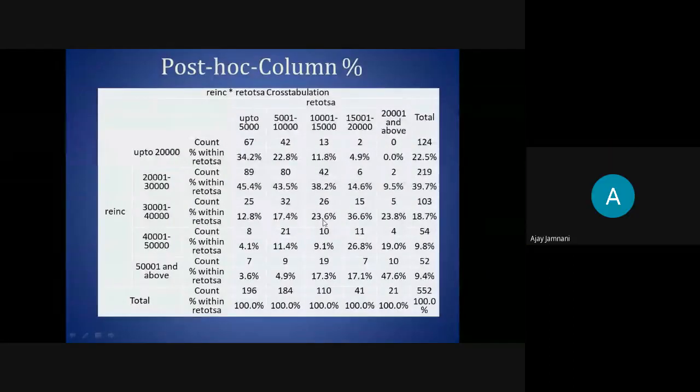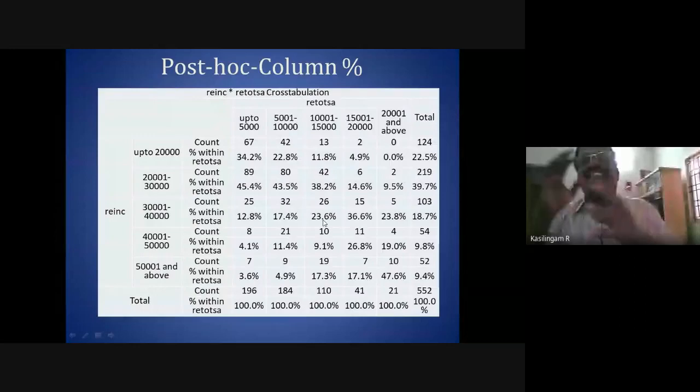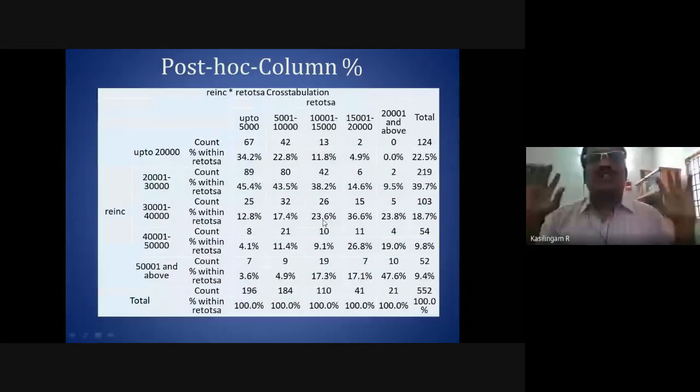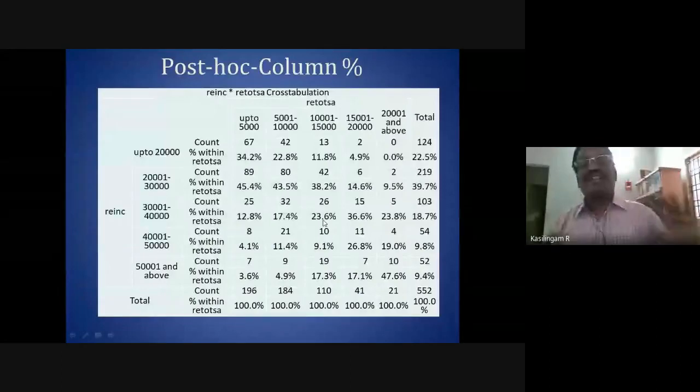Already in the expected count, you are a little confused, right? I do not want to have that. I want to avoid all these things.